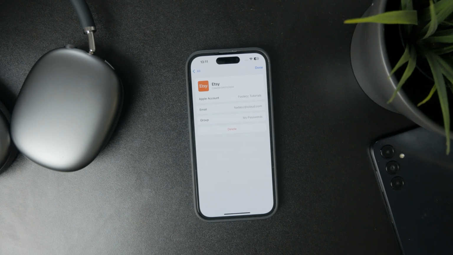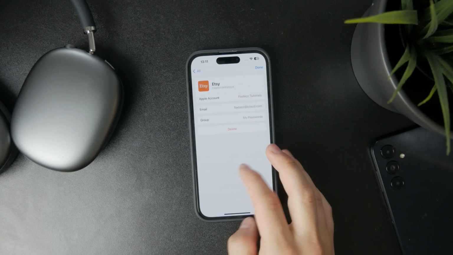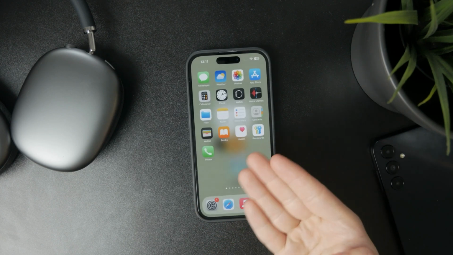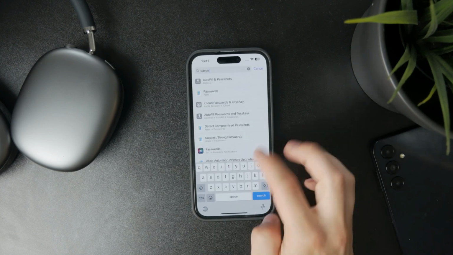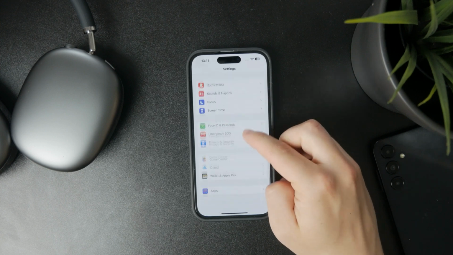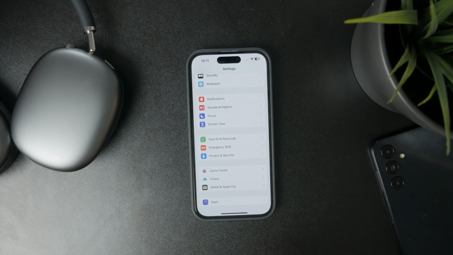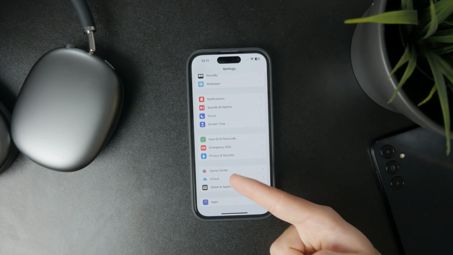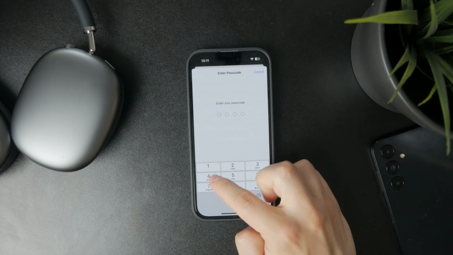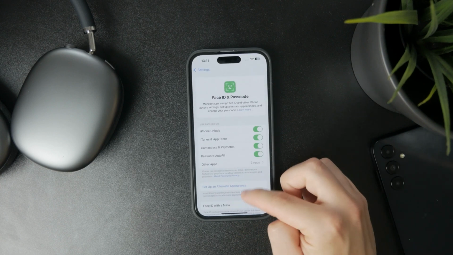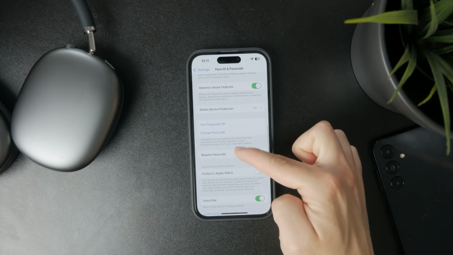So this is like a simple approach. Naturally, there are different passwords you might be thinking about. You have the passcode to unlock the iPhone, which is a different thing. This can be found in the settings under the Face ID or Touch ID and passcode section, where you can change it, you can turn it off, more options for you.